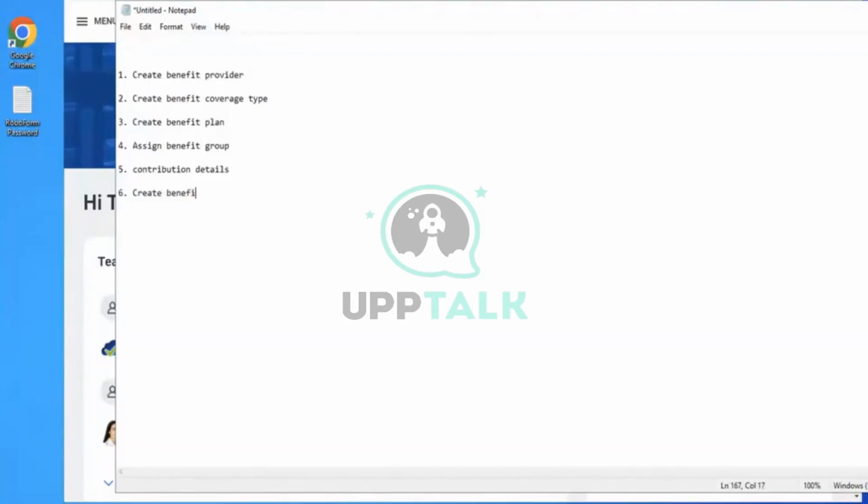Benefit event, and coverage type, under the enrollment event rule. Then also we'll create the benefit plan definition. And last, assign the benefit plan to the employee.